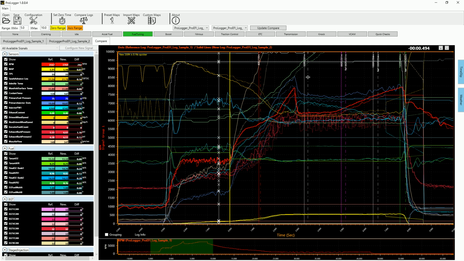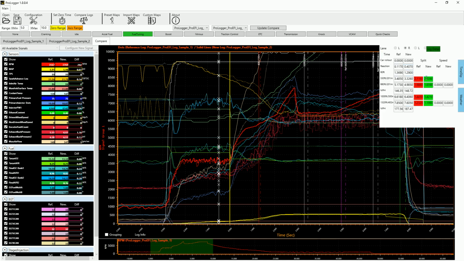So it tells me that the new run was 0.16 seconds faster to 330. And then you can go back here, it's 0.19 seconds faster, and so on. So all the way down, 0.21, all the way down to the end of the quarter mile. Alright, so that's pretty handy information. If you click on the time slip, it's going to also show you the delta, the difference in times here.